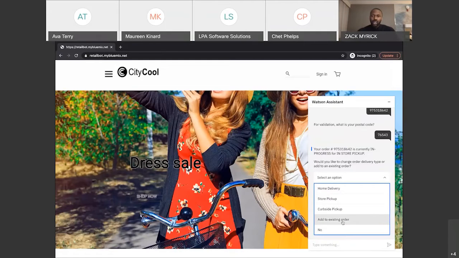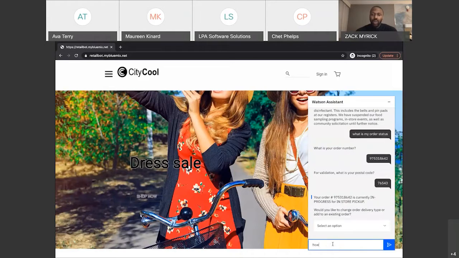And so as the user, after looking at these different options that are available to me, I may want to decide to do store pickup, but before committing to that option, I may just be curious. Now I may want to ask something like, how do I pick up my order?